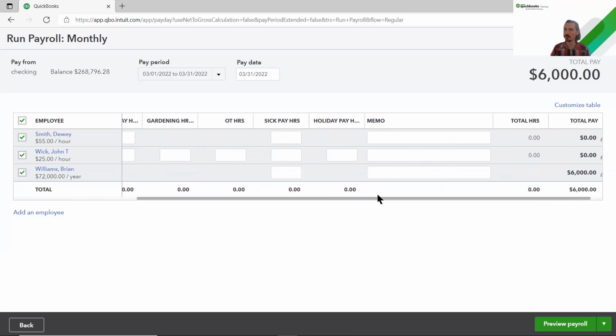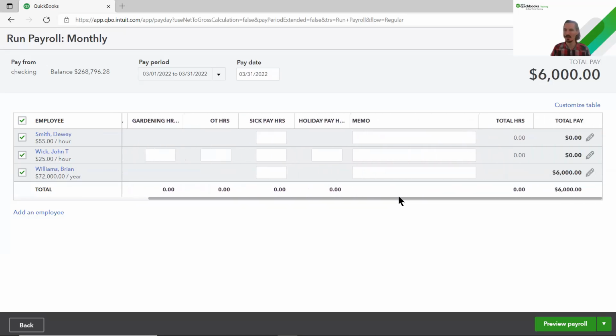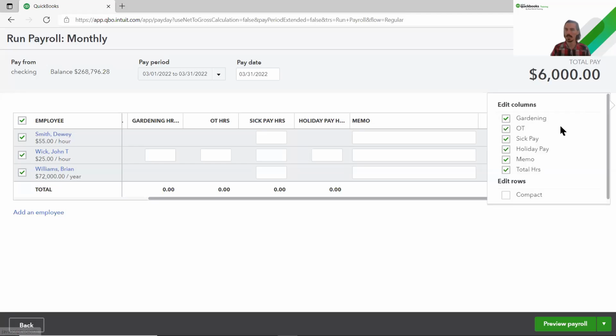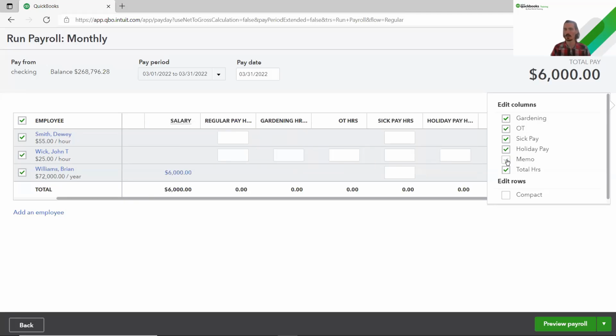I gotta use this scroll bar to go back and forth to see all the data. Oh, that's kind of annoying. Don't fret. We can customize our table. Let's click that. And you know what? Memo is just not helpful right now. So maybe I'll remove that. And I don't have any holidays this week, so I'll remove that as well.